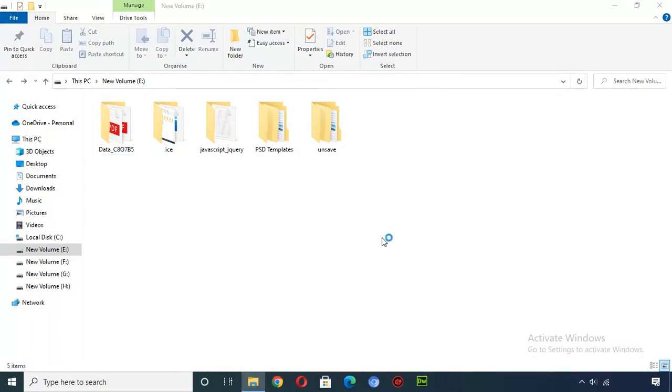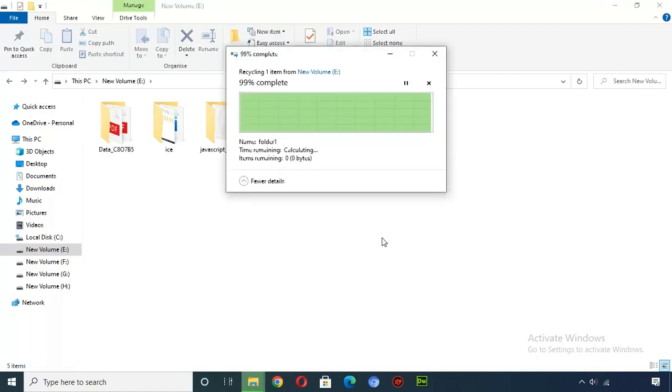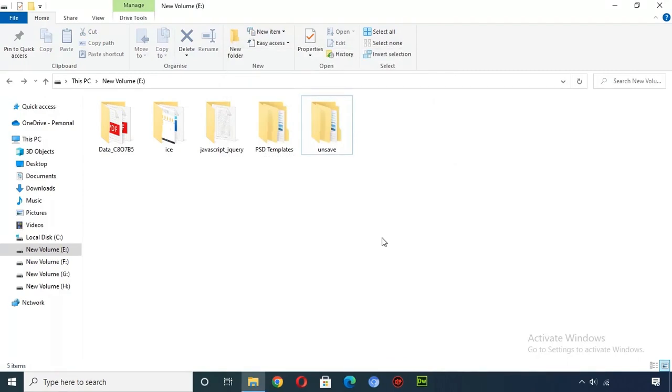Next shortcut key is Ctrl with Z. To undo the work using this command, I am creating a folder here. We'll delete it. Now to undo the task, we will use Ctrl with Z.